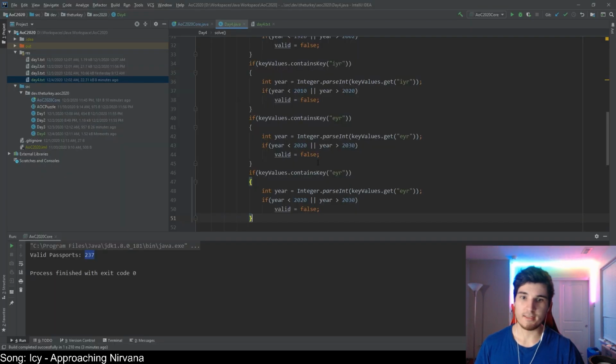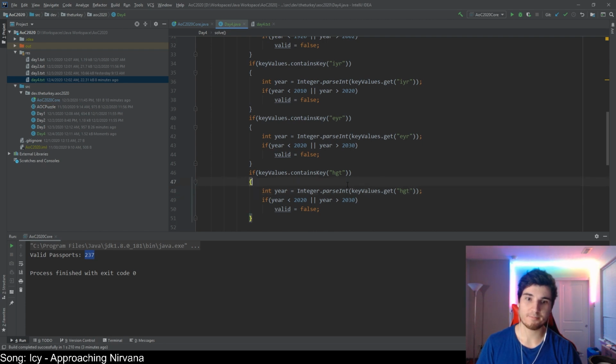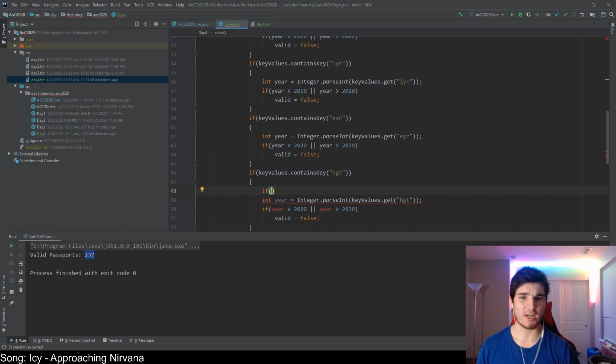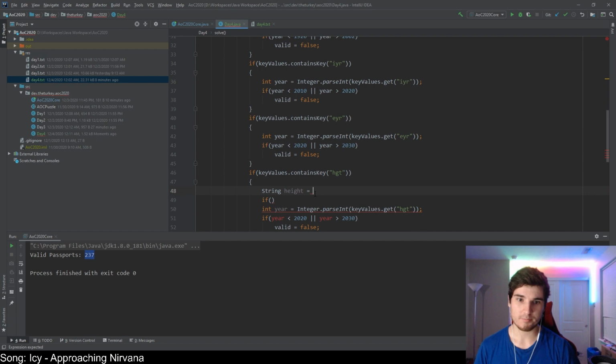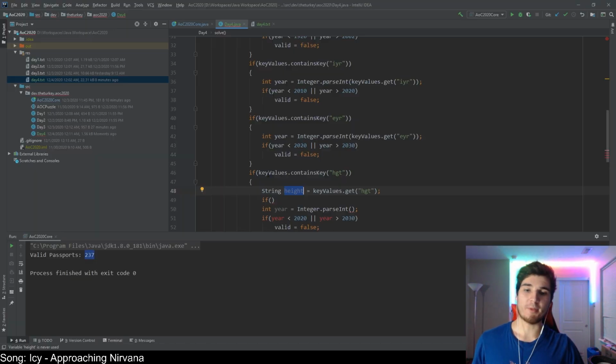The height is up next, and it is still going to be an integer. It's a number followed by either centimeters or inches. So for this, we need to parse out whether or not it's centimeters or inches. The quickest way is to first get the string height, which is this, and we need to know if it's centimeters or inches.